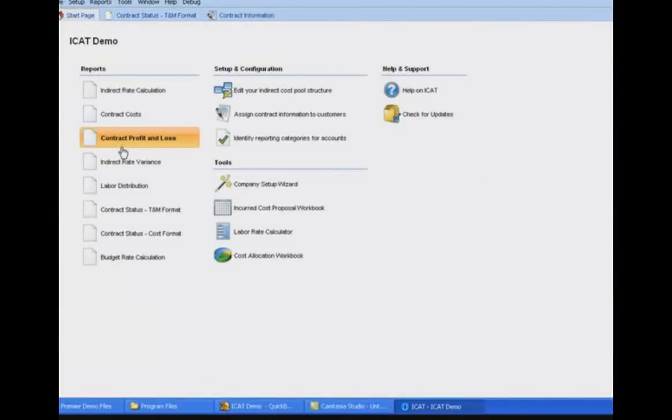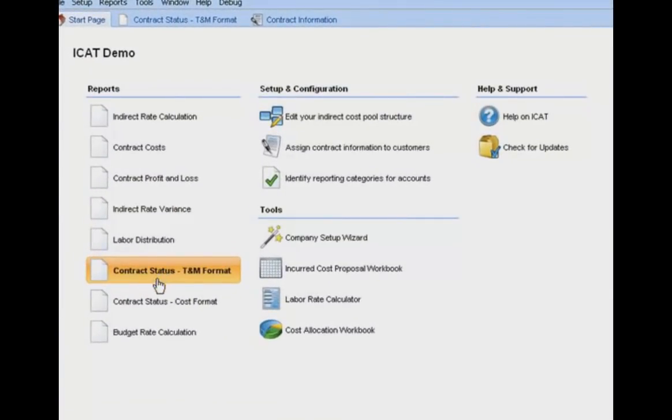Hello, today we're going to be talking about the contract status reports features available within ICAT. If we look at our start page, we have two reports available that are identified as contract status reports.